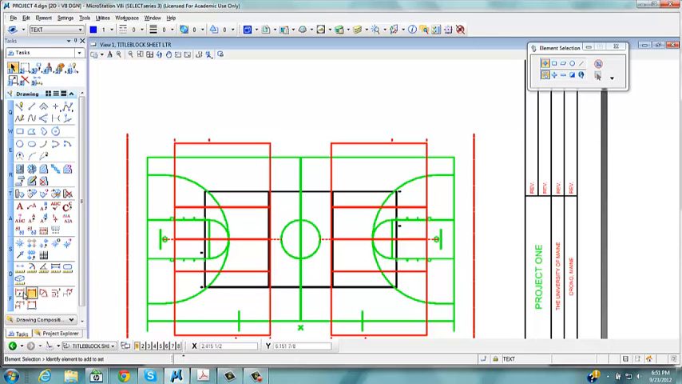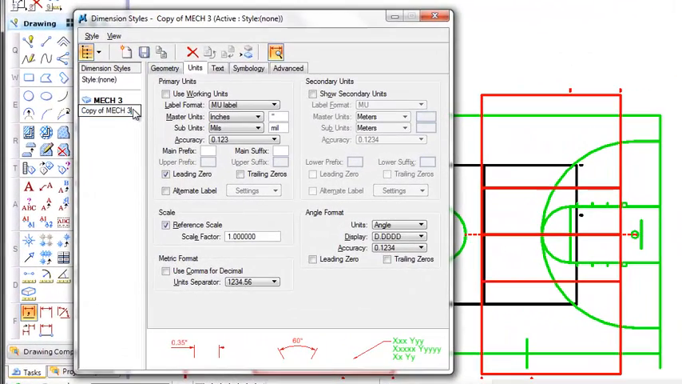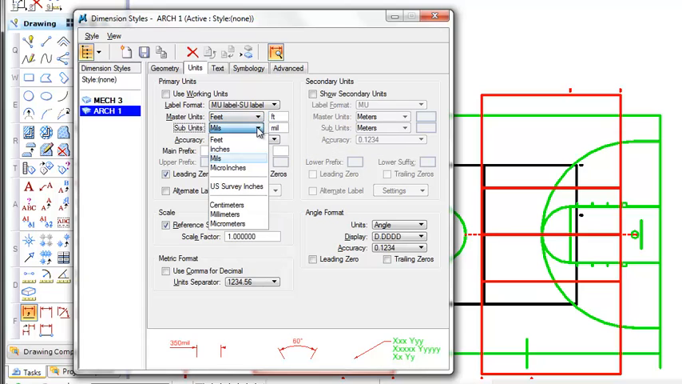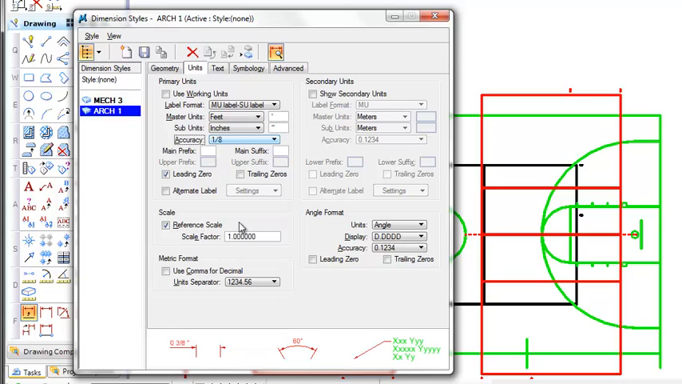So when we look this over, we're going to start with our dimension tool. We're going to set up a new style. We have our mechanical. I'm just going to say copy that. And we're going to call it Architectural 1. Our working units are going to be MU label -SU label. The master units are going to be feet with the foot mark. Subunits are going to be inches with the inch mark. And it's going to go down to 1/8 of an inch.